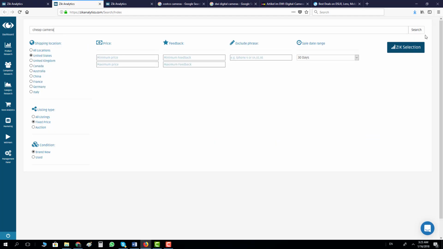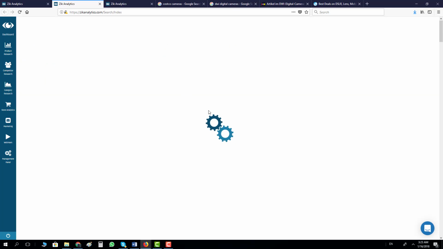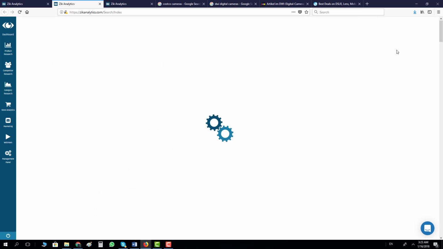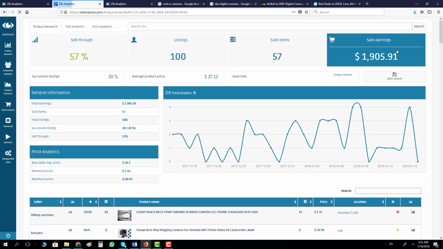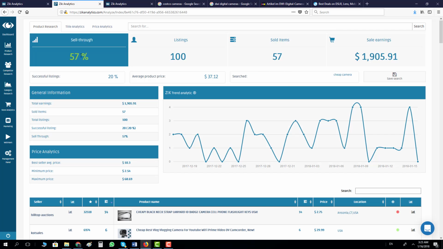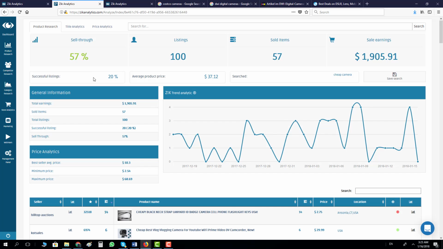I want to show you the result of cheap camera. When I search cheap camera on the product research, I want to show you what we get. Look, we have 100 results. I don't know how the statistics are going to look, but let's see if we can find some opportunities. Let's see if we can find some way to make profit, okay? So look, we have 100 listings that sold only 57 units in the last 30 days. Okay, it's not a lot. It's just 57% sell-through and 20% successful listings. Usually with these statistics, we're not really going to even look, okay?